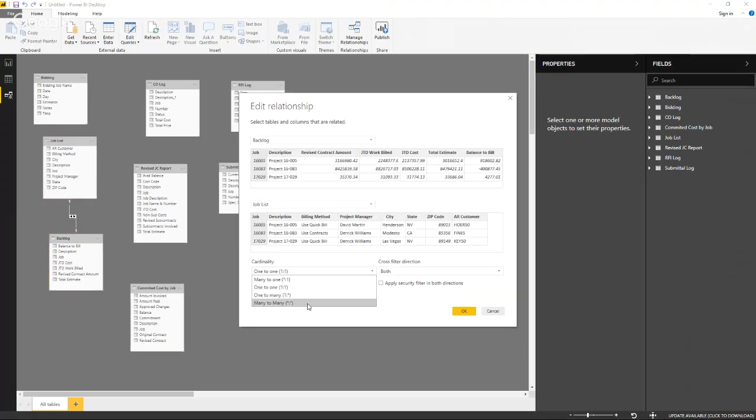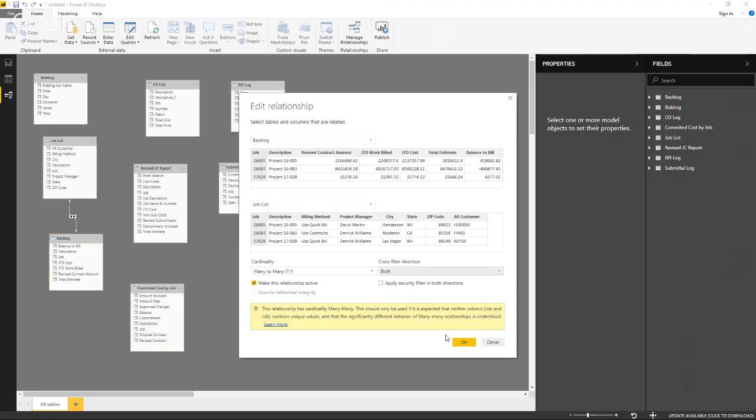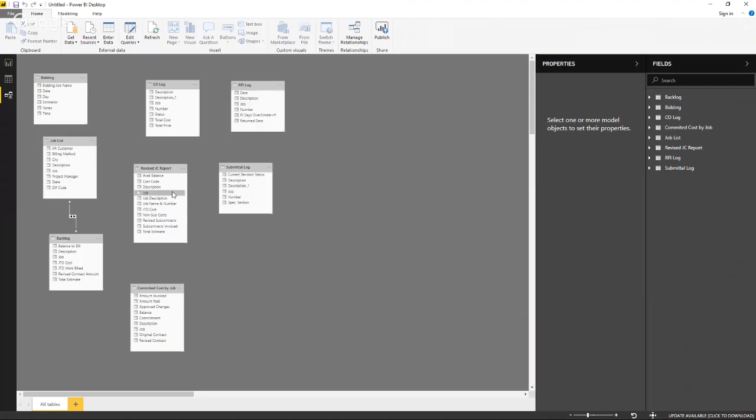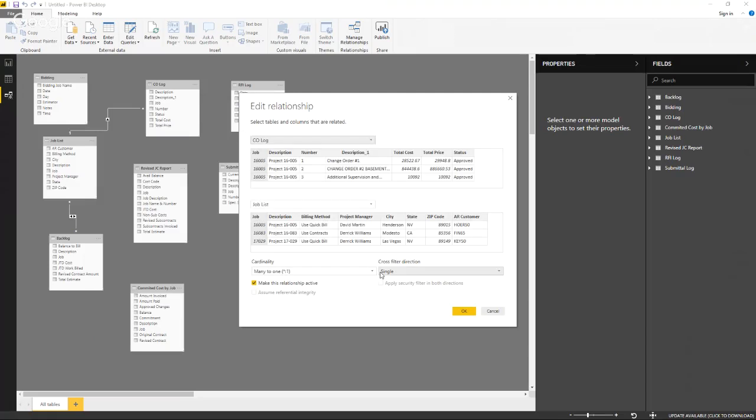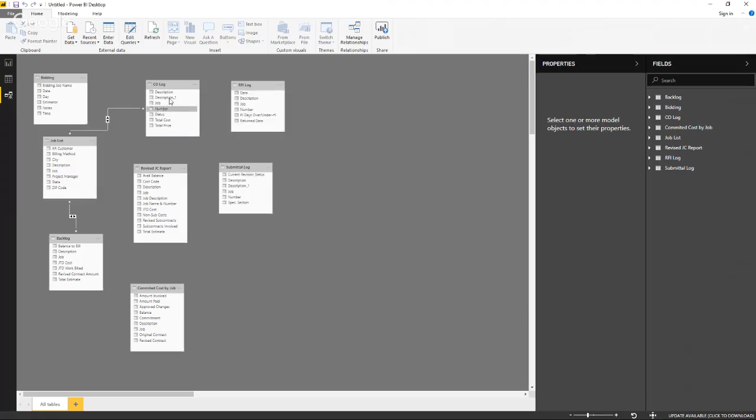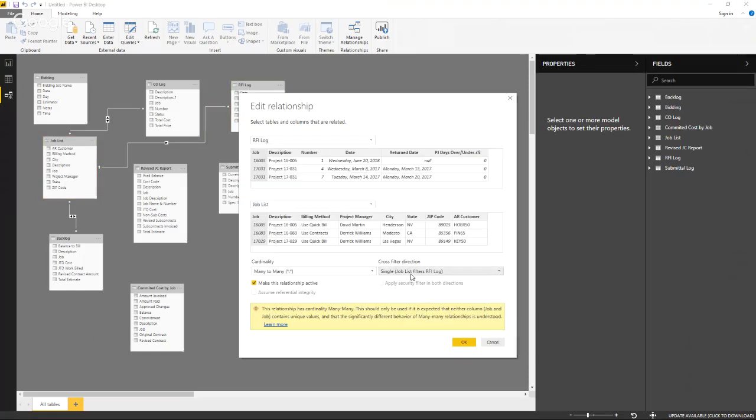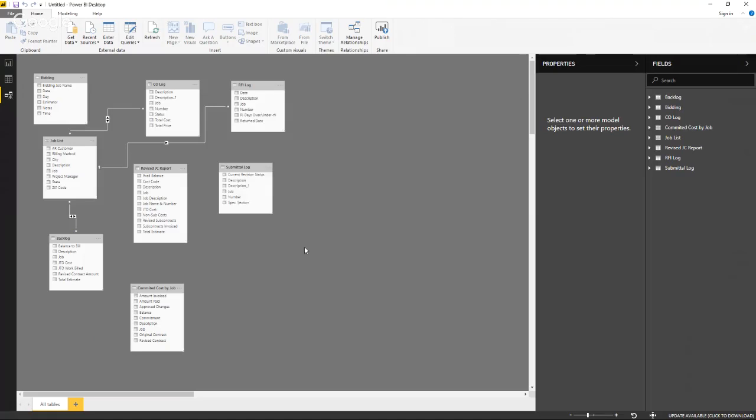Now I like a many to many with the both on the cross filter direction. That's how I'm going to link all my tables. Again, on my CO log, I'm going to take the job and drag and drop. And you just double click to manage your connection. And I'll see when I record this if I can speed this up at all, when I look at my recording for you guys.